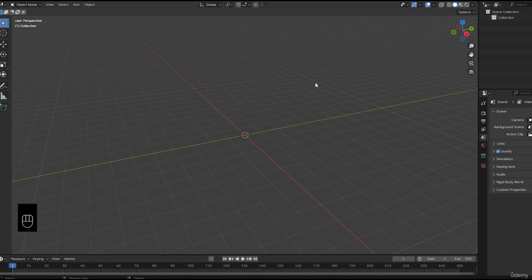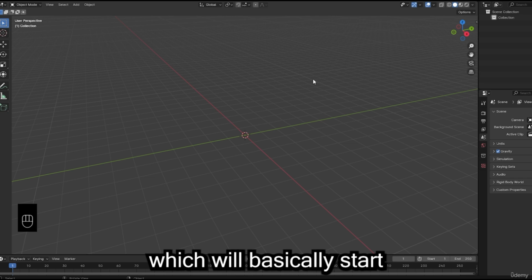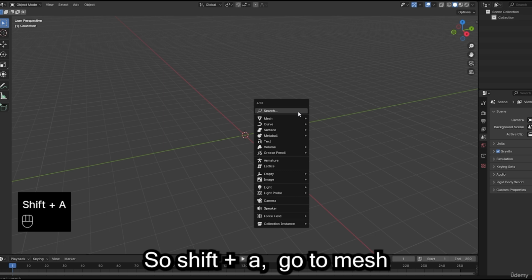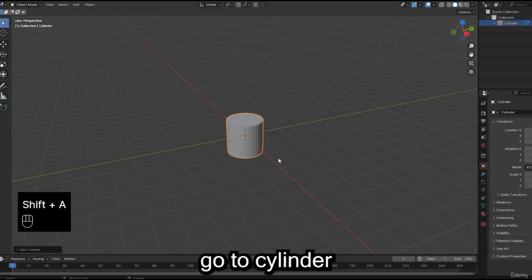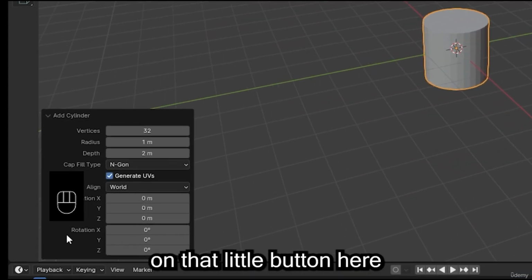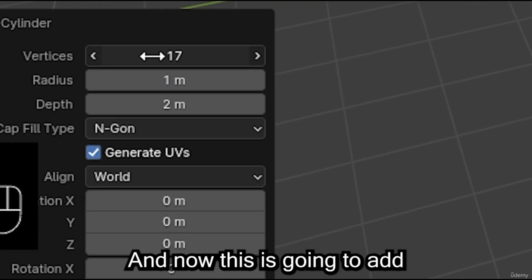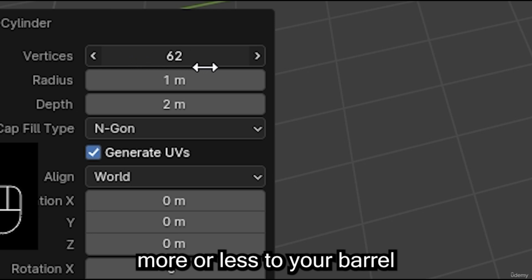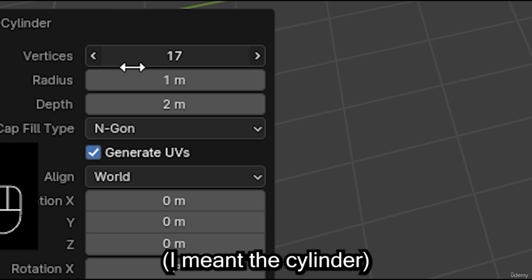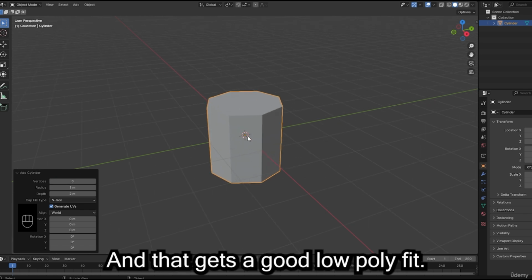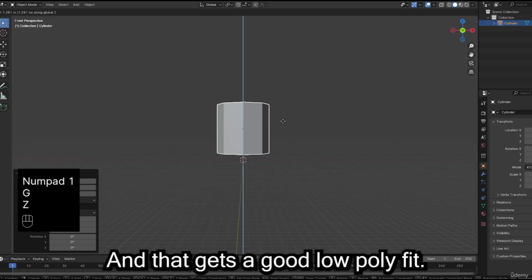Afterwards, we're going to want to import our barrel, which will basically start from a cylinder. So Shift A, go to Mesh, go to Cylinder. Afterwards, click on that little button here, and you're going to see something called vertices here. Now, this is going to add more or less to your barrel. Or your cylinder, my fault. We're going to want to keep it at an 8, and that gets a good low poly fit.